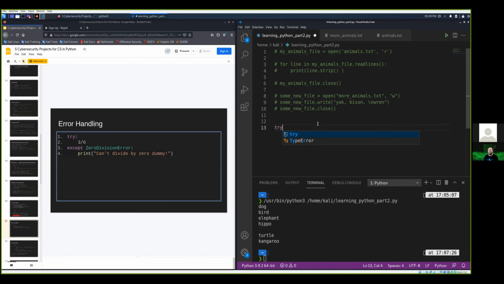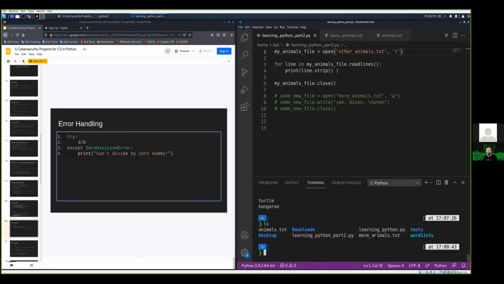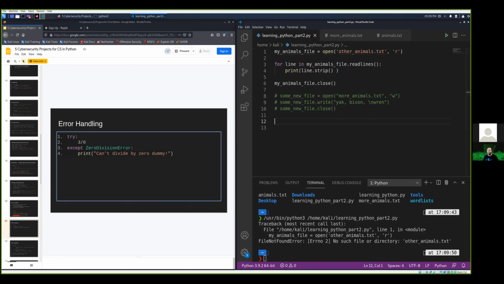Actually, let's show what it does without this first. Let me do this: other animals. Is there a file named other animals.txt? There's not. ls. I do not see an other animals.txt. I'm going to save it and run it. Boom. File not found error. Error number 2. No such file or directory. other animals.txt. Right? How do we account for that in our code?